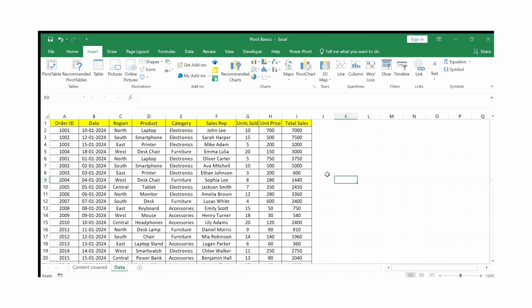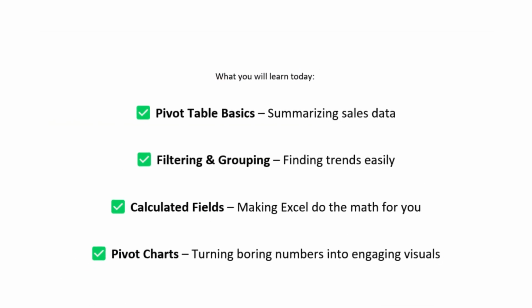Welcome back to Code Thinkers. Today we are diving into Excel's most powerful feature, pivot table and pivot chart. Here is what you will learn today: pivot table basics, summarizing sales data, filtering and grouping, calculated fields, and pivot chart. And of course, stay tuned for our Excel shortcut quiz and an exclusive bonus section with secret Excel shortcuts to boost your productivity. So let's get started.